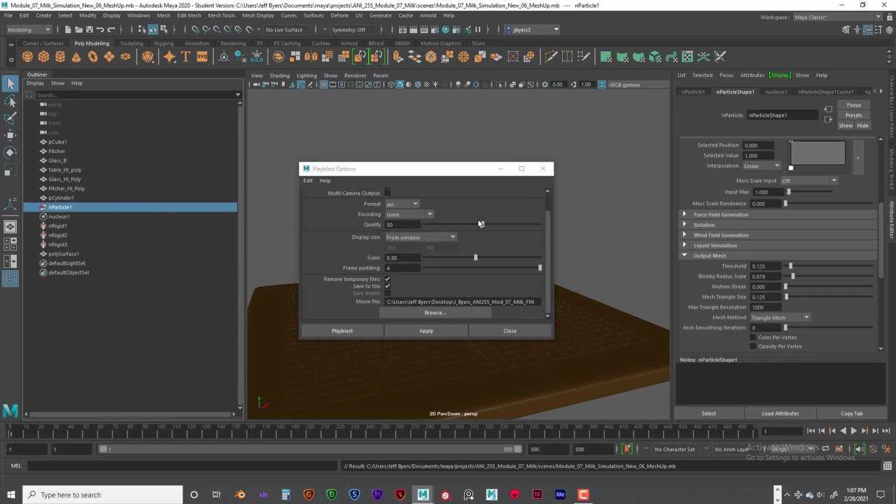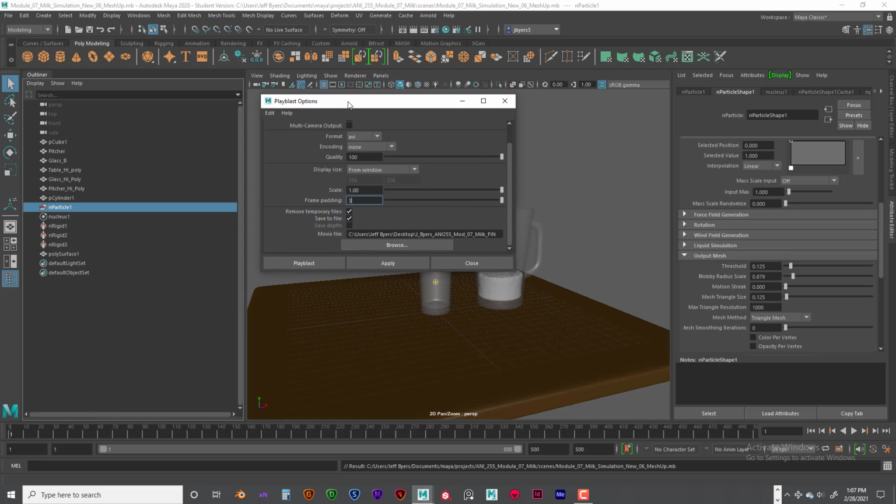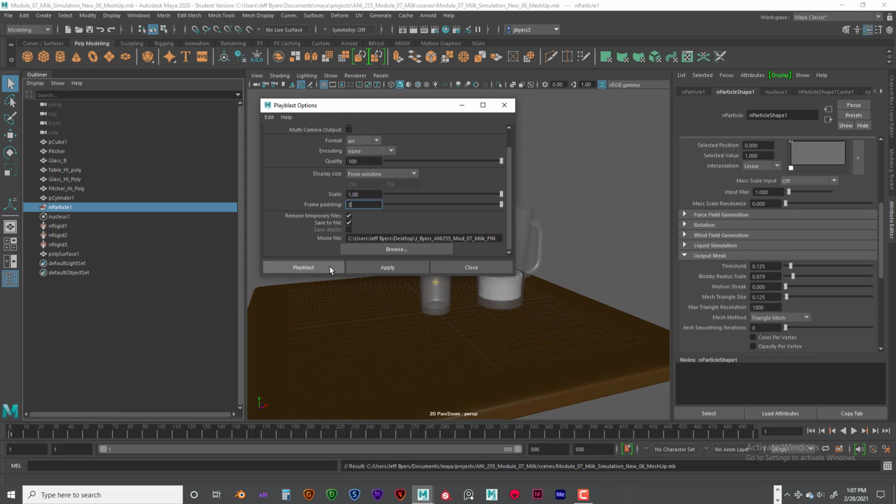And we want this to be full quality, scale all the way, frame padding. We have 500 frames, so we only need 3 on that. And we want to render at least all the 500 frames. It's already white, so we're good, and the milk is transparent, so that's great.